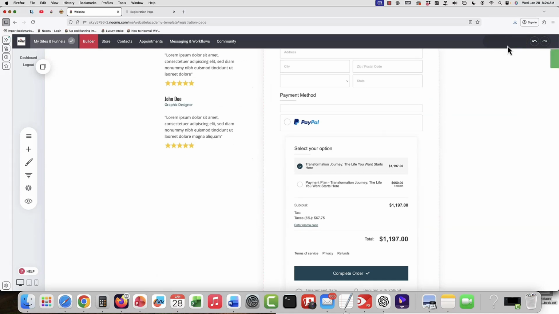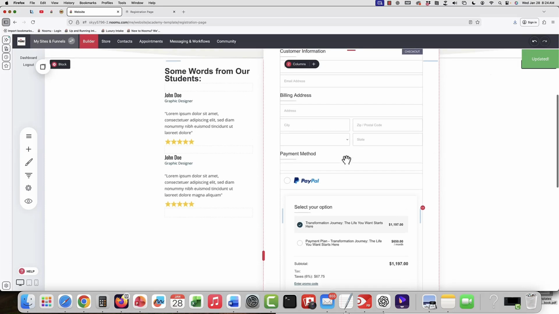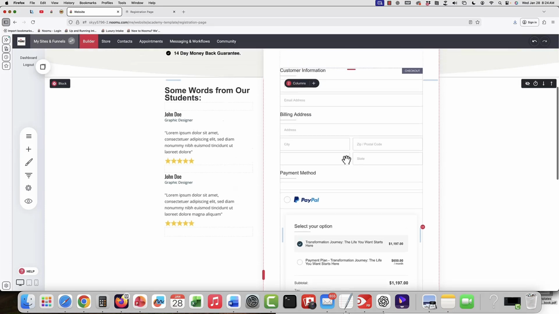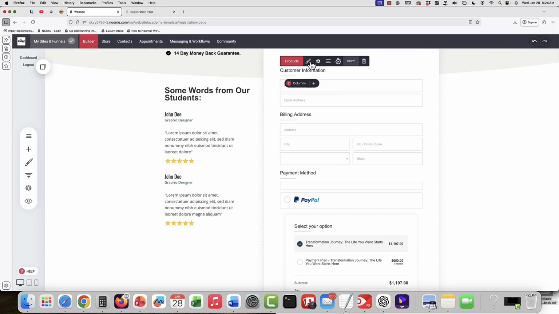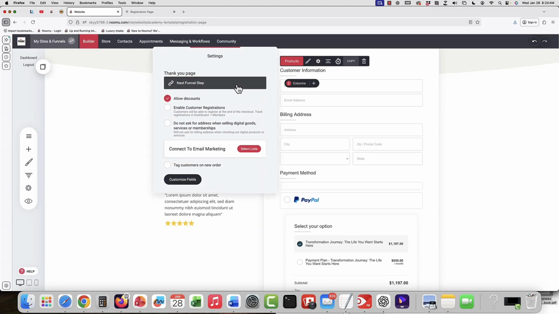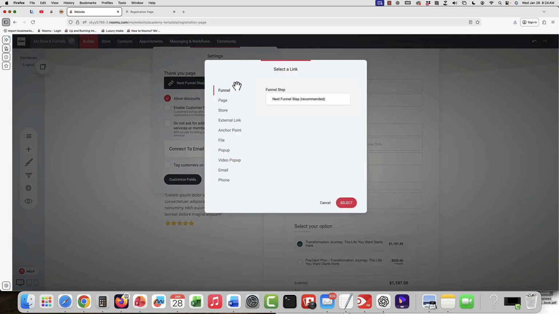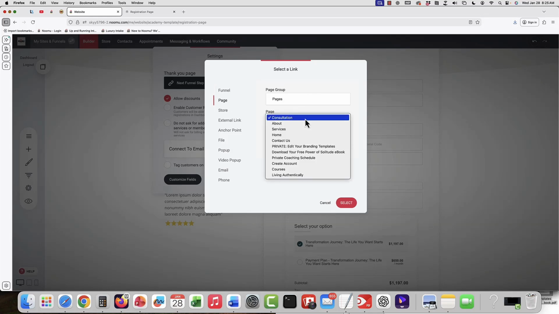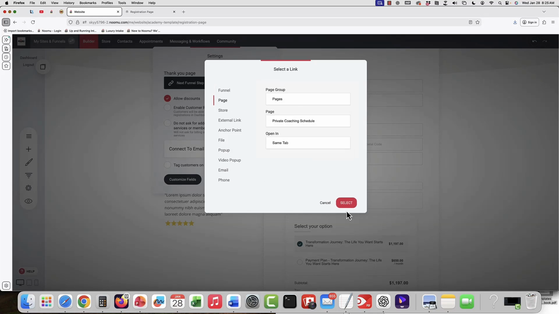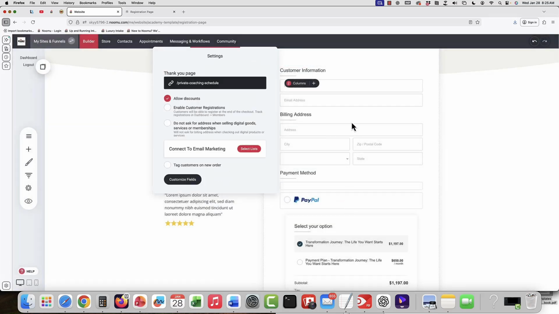I'm just going to quickly save. And the other thing you want to look at here is the other settings of this form. So we're going to settings, and it's going to go to next funnel step. In the case of this particular funnel, because the client has already got a page that has her booking form, which is where people go to, we're going to change that. We're going to put it under pages, and we have the private coaching schedule. That's where we want it to go to.